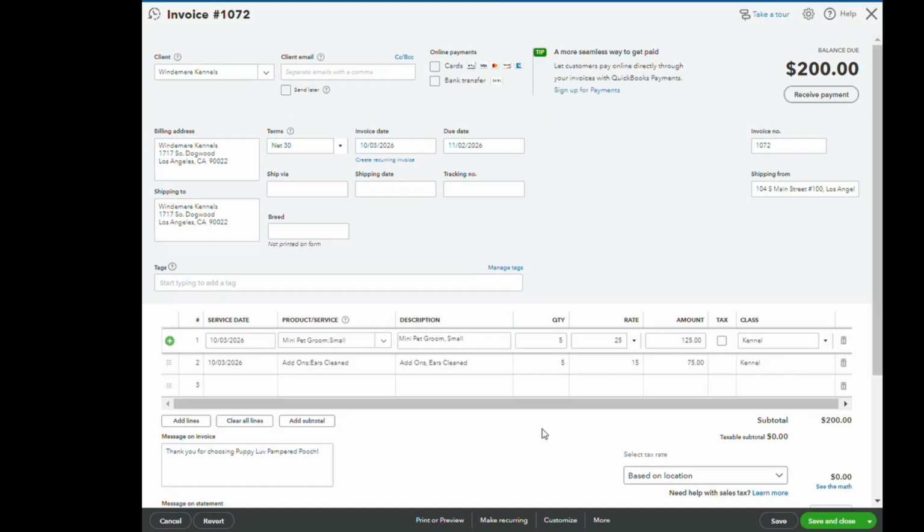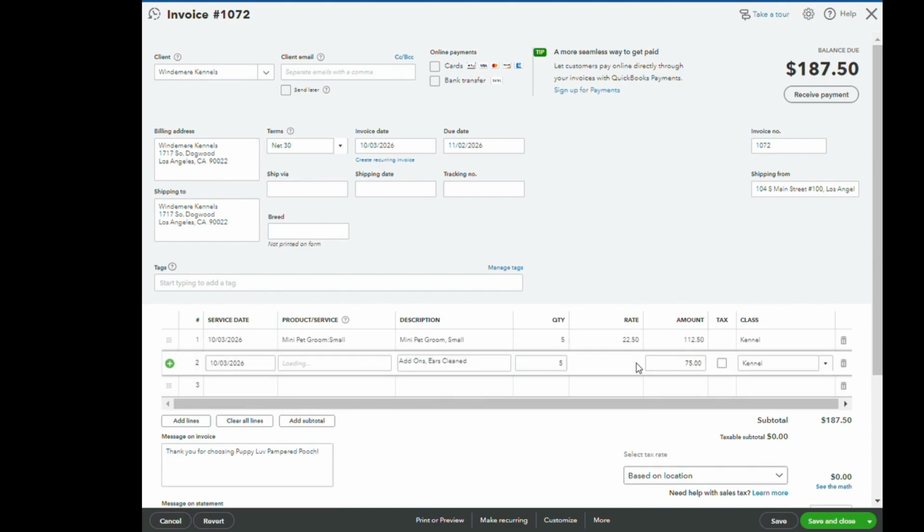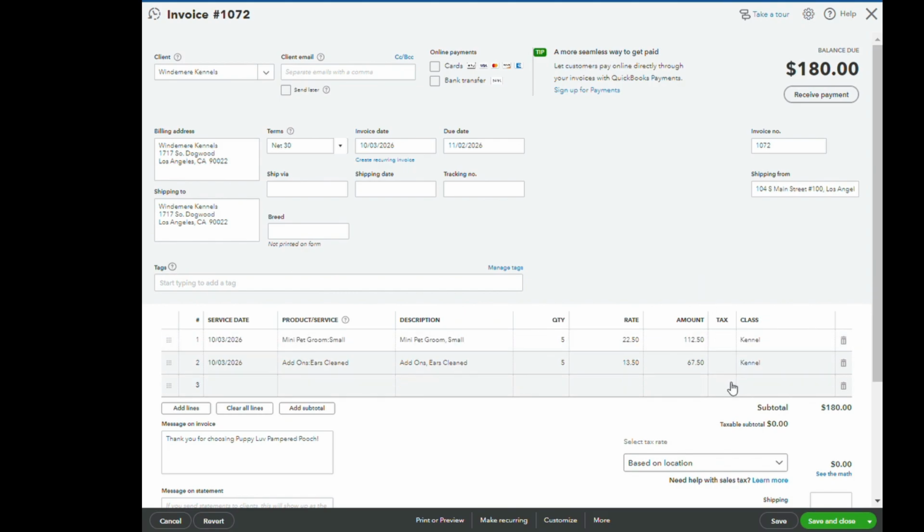Okay, so in here, before we close it, let's go ahead and add the kennel prices. $22.15. This $15 is going to go down to $13.50. Total is $180. Save and close.